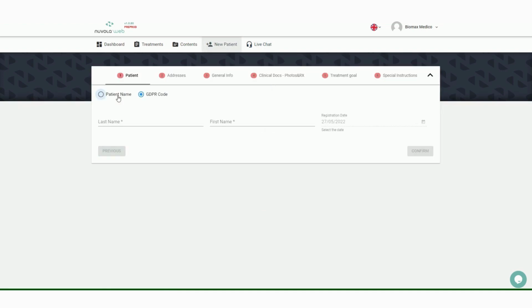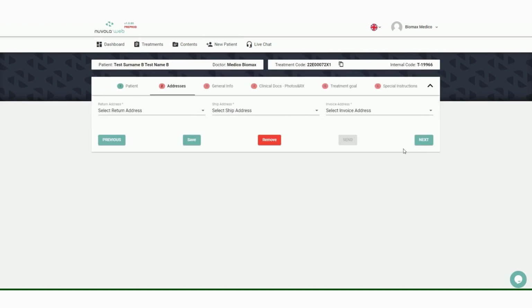To enter a new patient, simply complete all 6 steps. The patient can be saved with their name or code for privacy. Enter the addresses for impression retrieval, treatment shipping, billing, and save the 3 types of addresses.